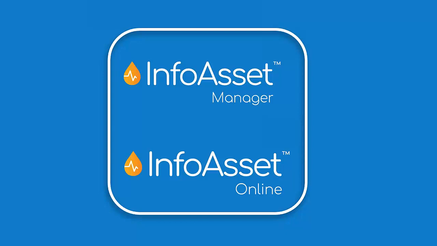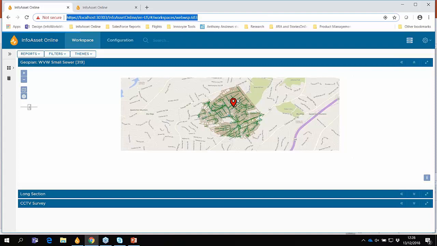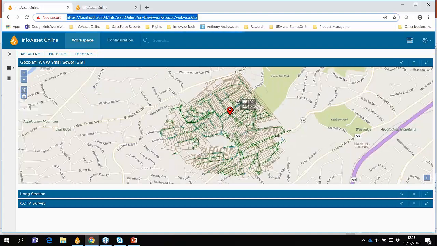I'm going to be demonstrating mostly InfoAsset Online, but inevitably I'll need to move over at some point to InfoAsset Manager too. Okay, so I've just switched over to the InfoAsset Online application. We'll just wait until that loads so everybody can see it. Okay, great. So, InfoAsset Online. As you can see, this is a web browser application.